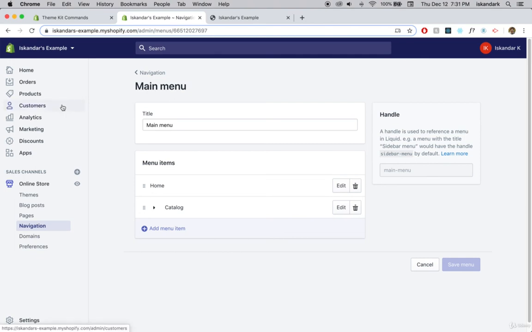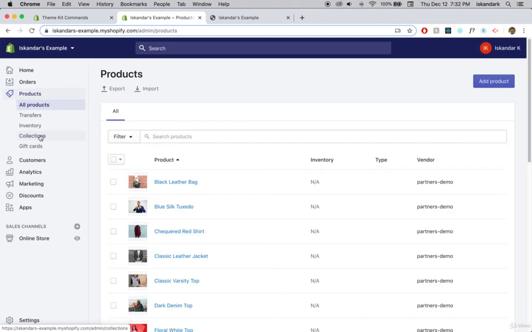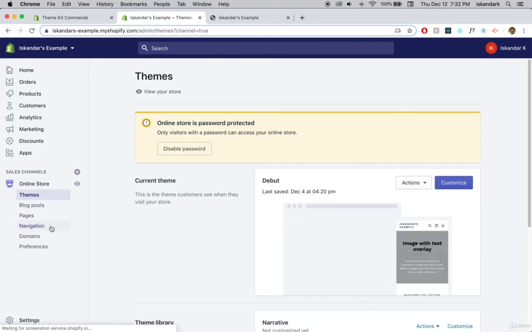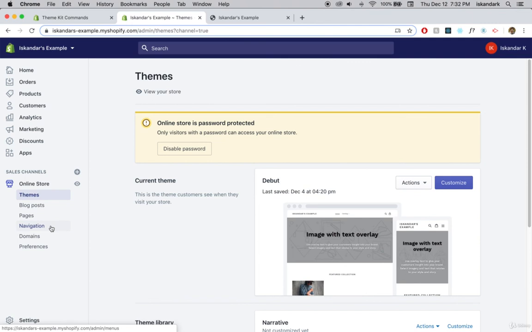So just a recap, we covered products, and then we covered collections, which are collections of products. And then in our online store down here, we have pages and navigations. And those are really the two most important ones that you're going to be using all the time.